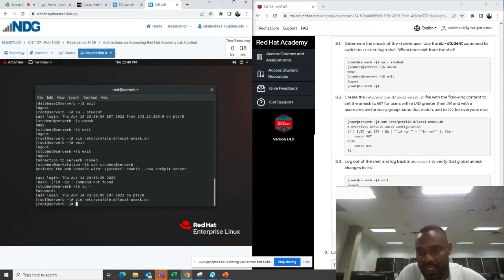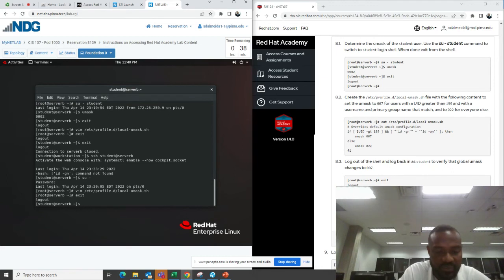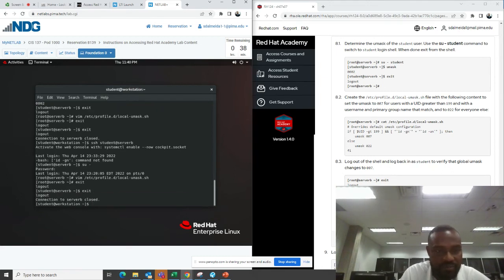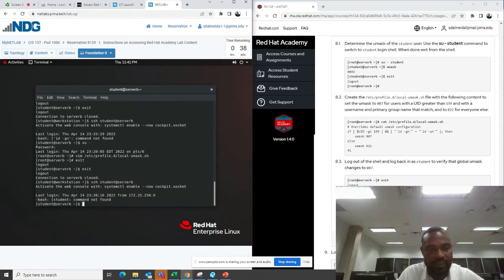And remember when we did that, we exit. And now we exit again. So we close the connection to server B and then we log in back as student, right? SSH student at server B.